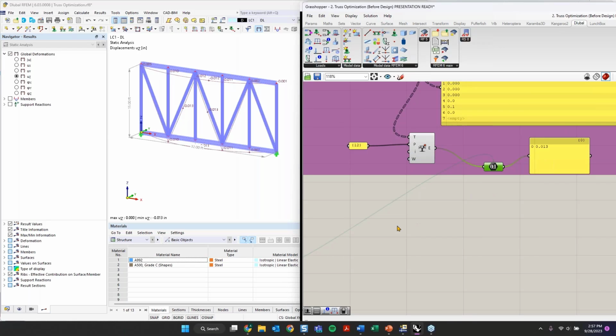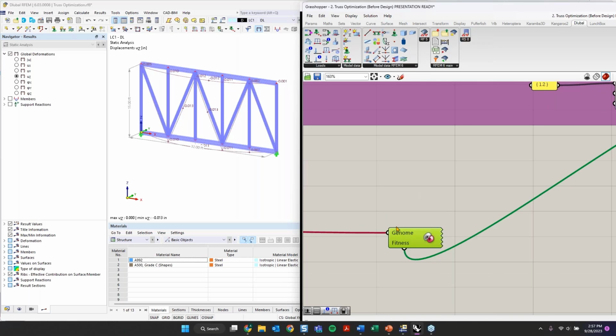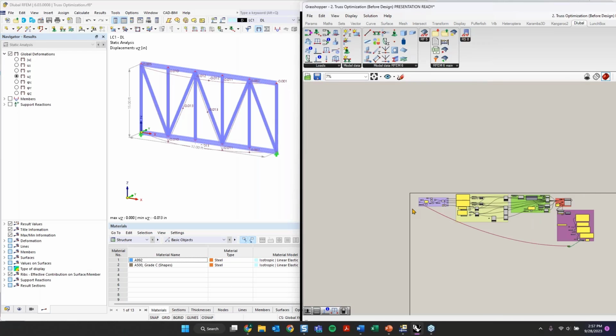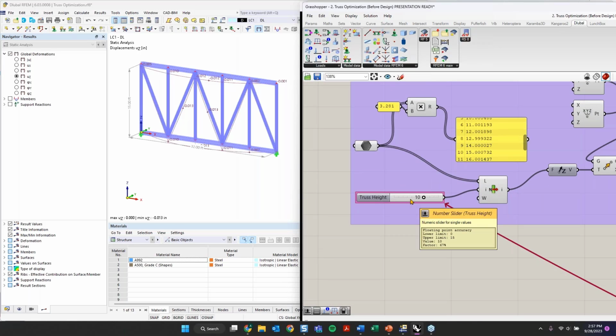And then the Genome input here is linked back up here to the height of my truss, or the parameter that you would like the component to modify. So yeah, I made it super simple and just linked that input to the height of my truss. And so now what this will do is it will optimize the height of my truss based on the deformation.